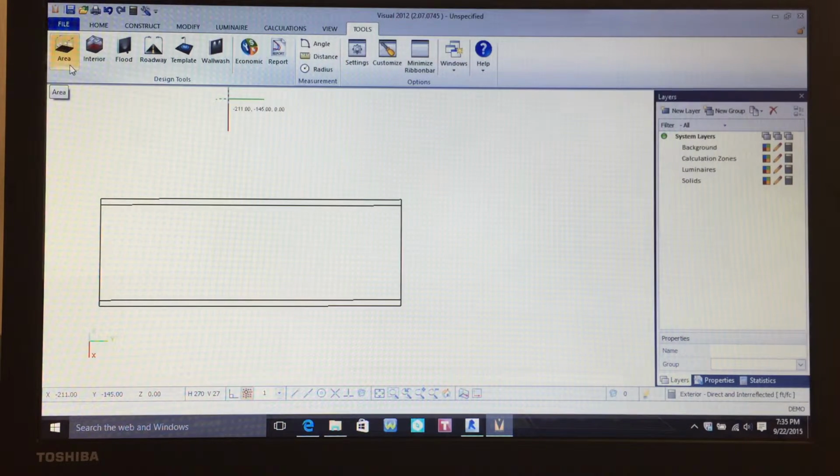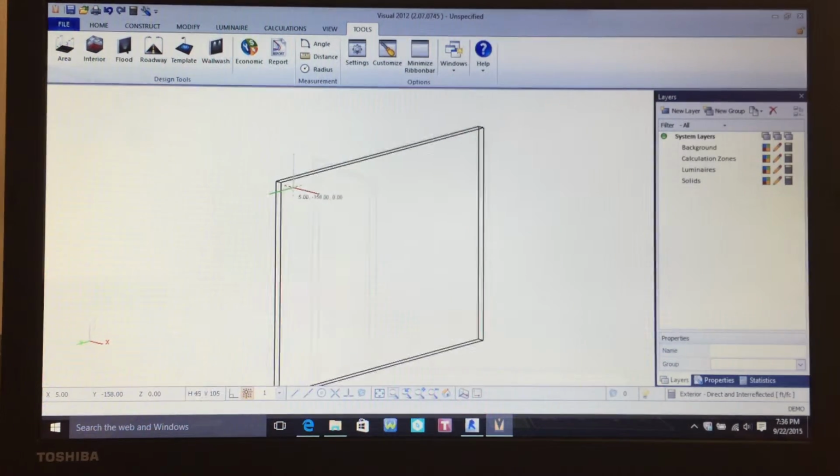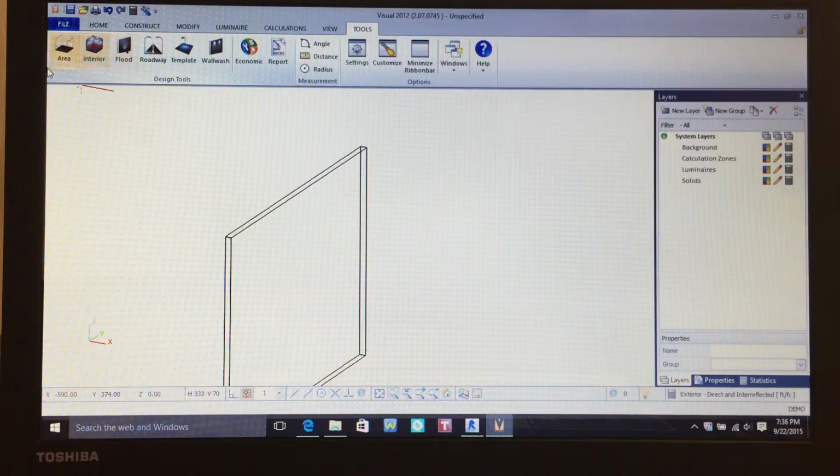So we'll go area. The area tool calculates optimal pole spacing between 4 poles. All right, this is something that's going to be real useful when you're doing parking lots or other open areas. Again, this is not just for interior design work, also exterior. So they're taking into account that.